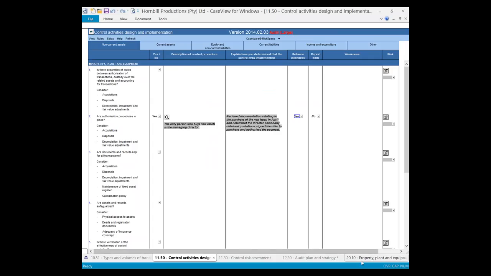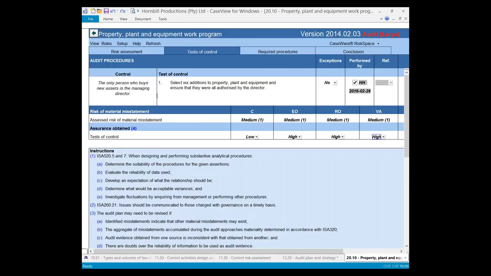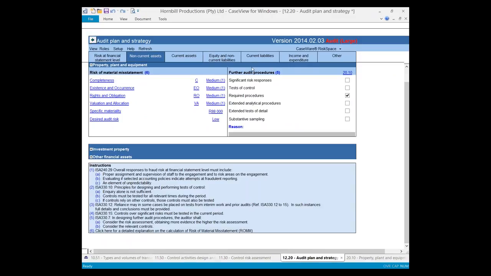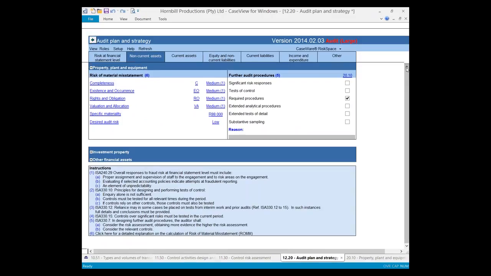In fact, before I do that, just make a mental note of the screen. Risk assessment, required procedures, conclusion. On 1150, I now change it, and I'm going to say, no, I don't want to place reliance on the controls. Then the audit plan and strategy will not include the control section. Can you see that's gone? No controls there at the top.